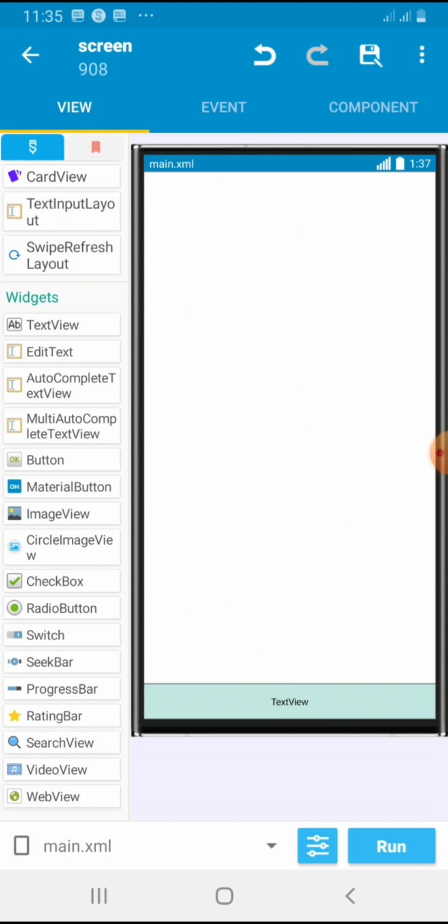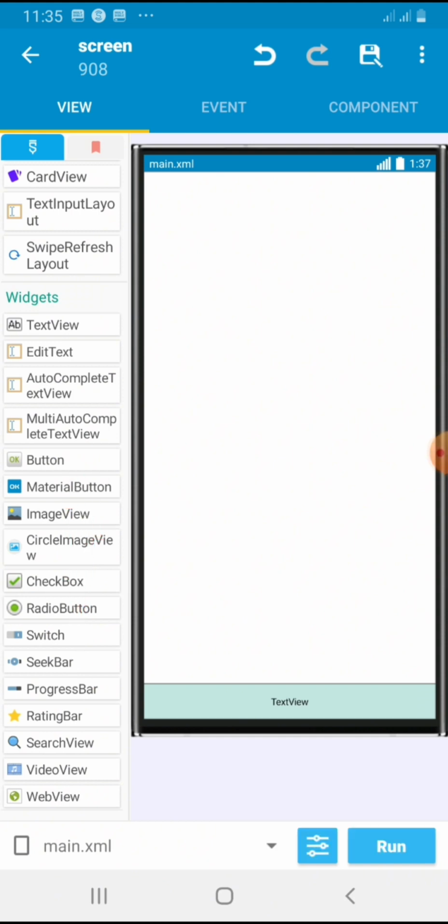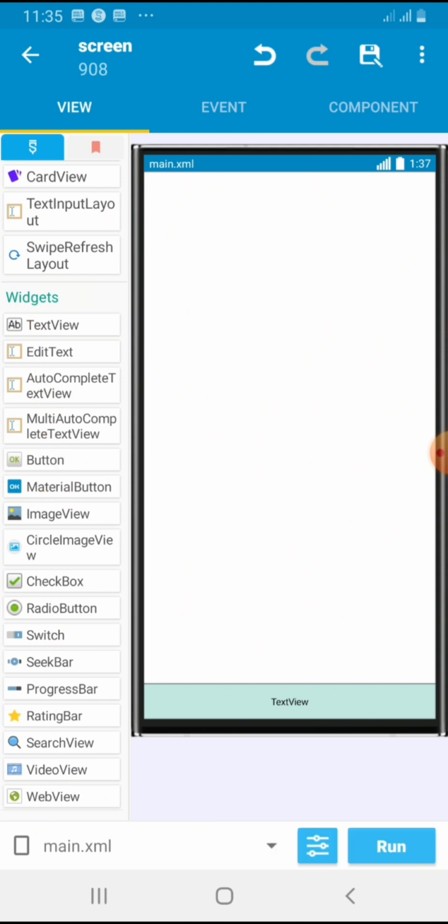Okay, right now we are going to bring in image view. This is the image view here. You click on it and drag it to the UI.